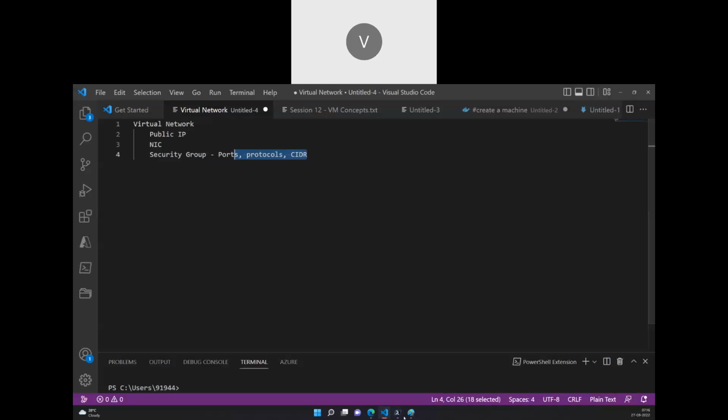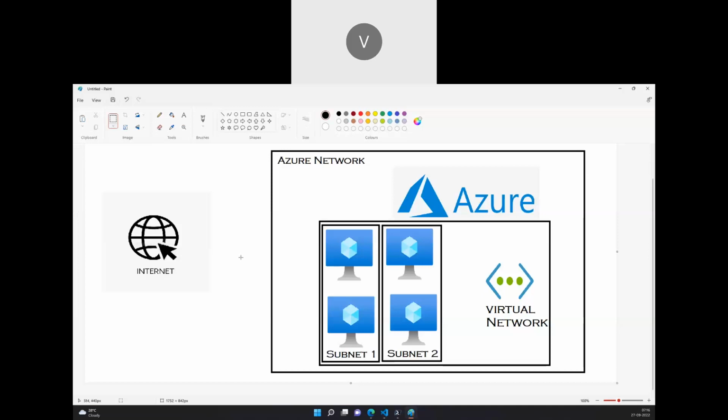I'll go here and I would like to make you understand where these services like virtual network, subnet, NIC, and security group come in. When we are talking about Azure network, these machines which we are trying to create, virtual machines, are running in hardware, and this entire hardware is connected using Azure network. And this is the internet. Everyone is connected to the internet.